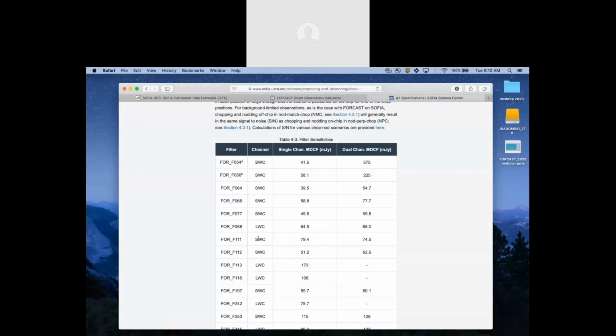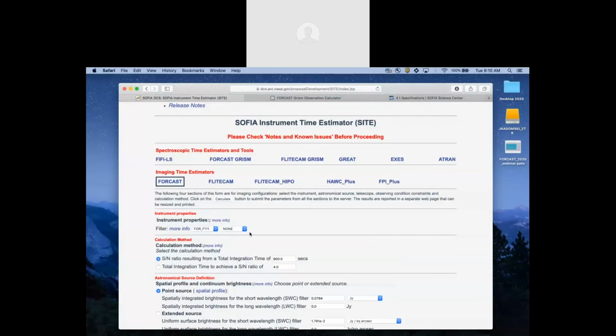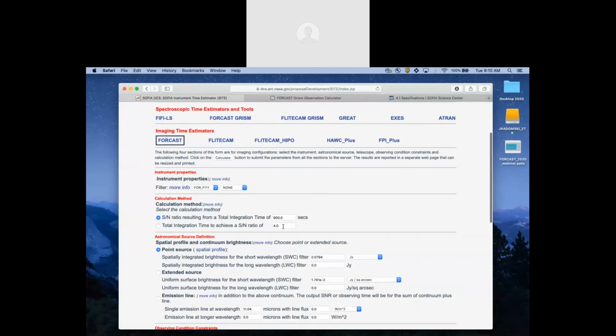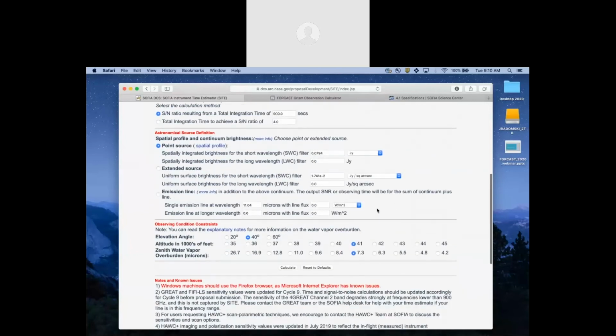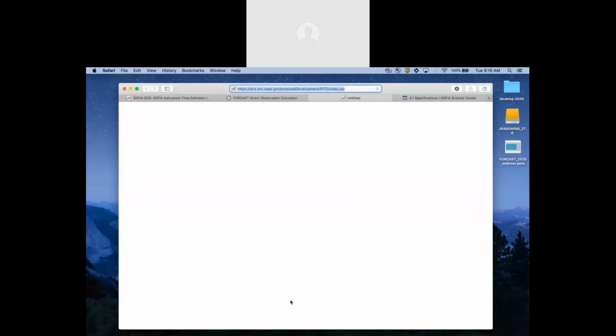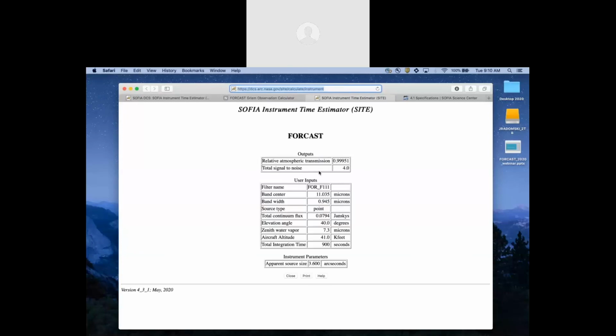Right here, this is a good example. Like I said, you can put these numbers in here. So here's single channel, there's no double channel, 900 seconds, signal to noise of 4, 79.4 millijanskys, which is 0.079 janskys. You put in a typical, you calculate it, and there you go: signal to noise of 4, 900 seconds, just as in the table.